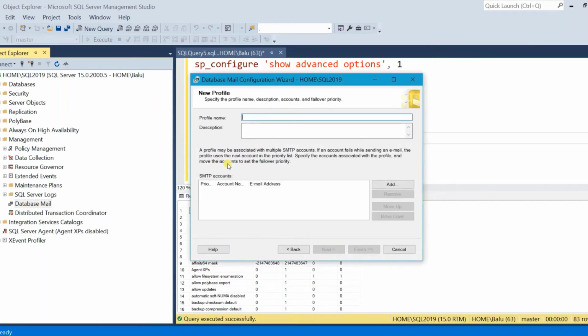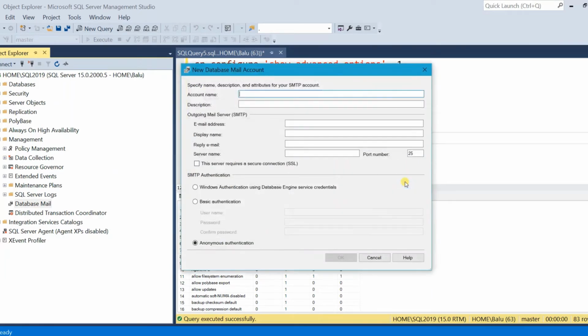Yes, and here it will ask you for the profile name. The first step is to create a profile here. Give your profile name and then add your SMTP accounts. Let me give some name, profile 1, description, demo, and here add SMTP accounts. Click on this add.